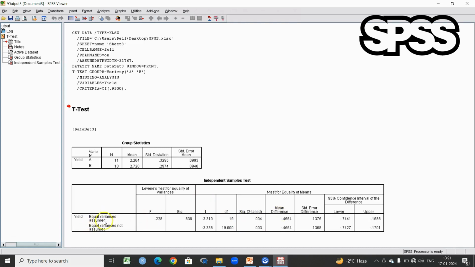Here, why do we have equal variances and unequal variances? Because there are two types of t-test. One assumes equal variances, that is known as Student's t-test. Another one is Welch's t-test, where we have unequal variances.